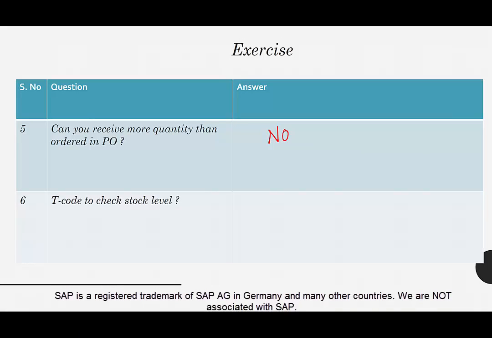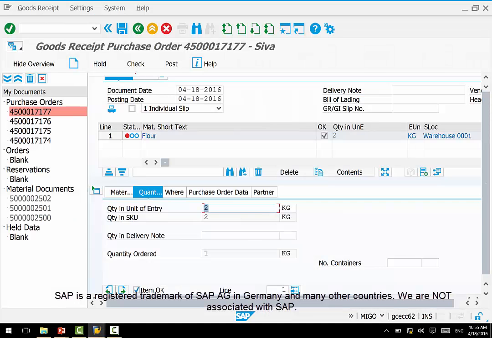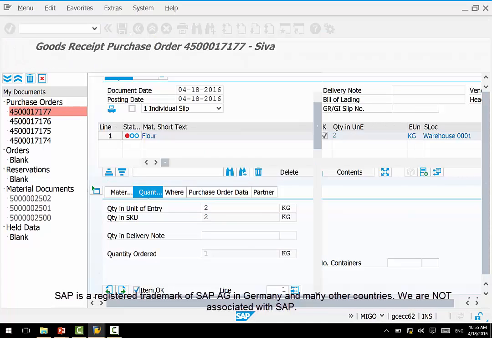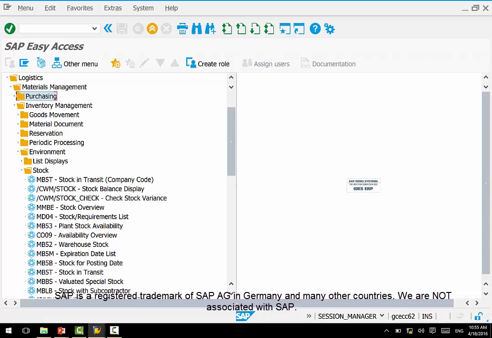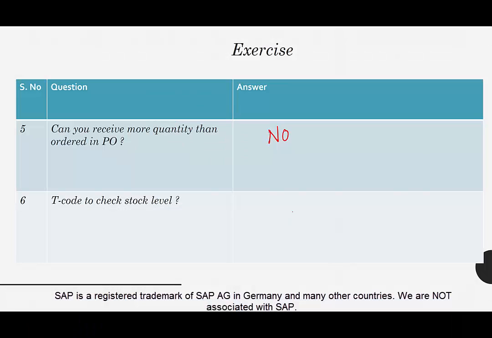So what to do in cases like that? We'll talk about that in a later set of videos. The sixth question is, what is the transaction code to check the stock level? When we check the stock, what is the transaction code that we've used? So it's not under purchasing, but it's under inventory management, environment, stock, and the transaction code is MMBE. Okay, the transaction code to check the stock is MMBE.